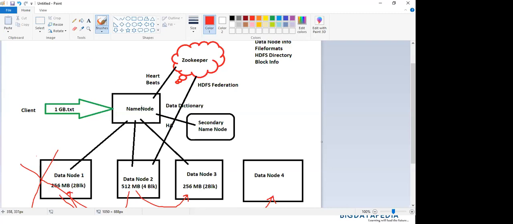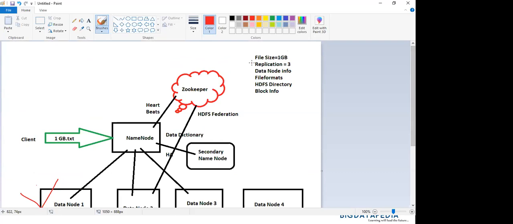But for this 1 million records, we have metadata only for 5 records: file size, replication, where the data is, file format, which directory, and block information. Only these 6 or 7 pieces of information will be stored. This is minimal, not even a byte. It's a very small byte size. This information will be stored. So based on your cluster data size, they will be declaring and creating the RAM. Sorry, your name node, that they will be providing capably.